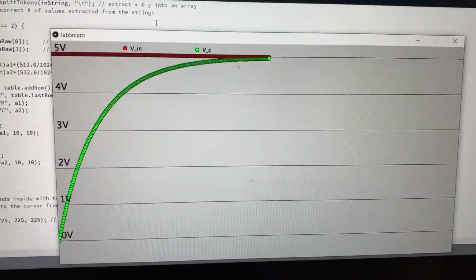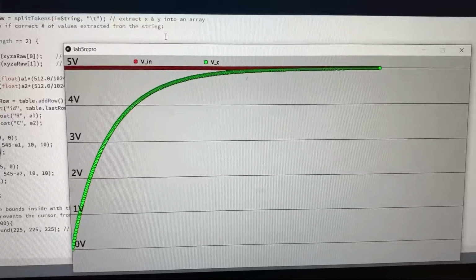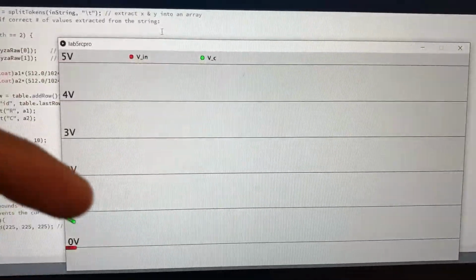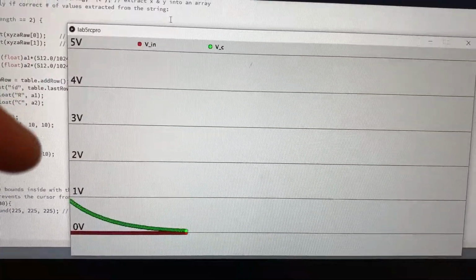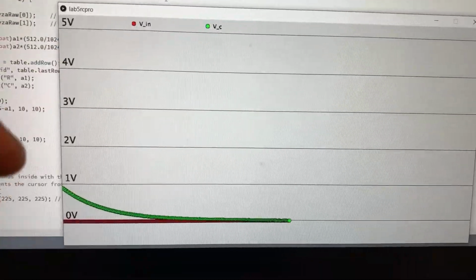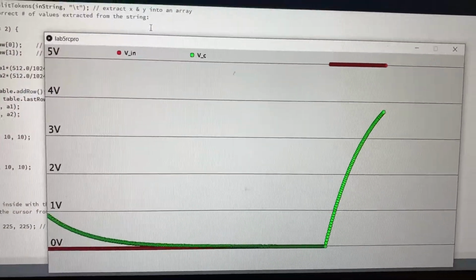Now this is the 100K ohm resistor. You can see now it takes a longer time to charge and discharge. That is because the time constant is greater for the 100K ohm resistor. And everything else is still the same for the legend and the lines and everything.